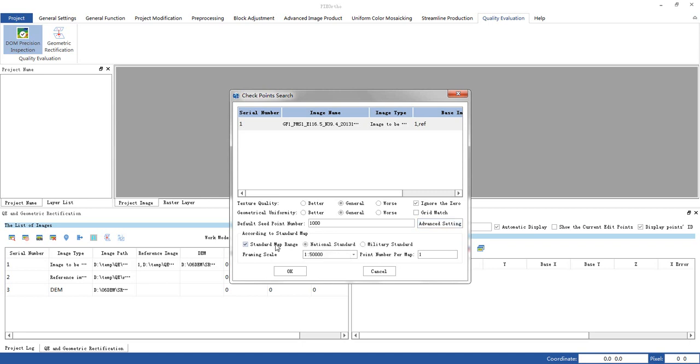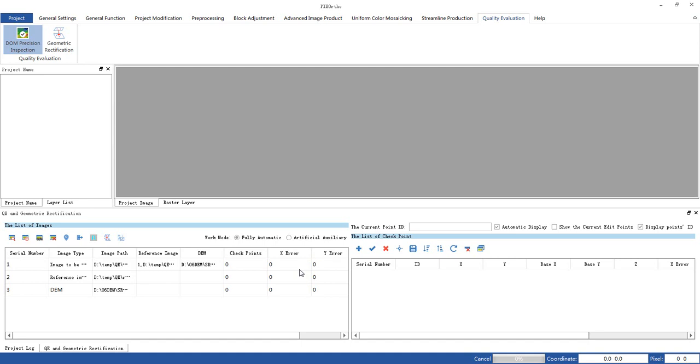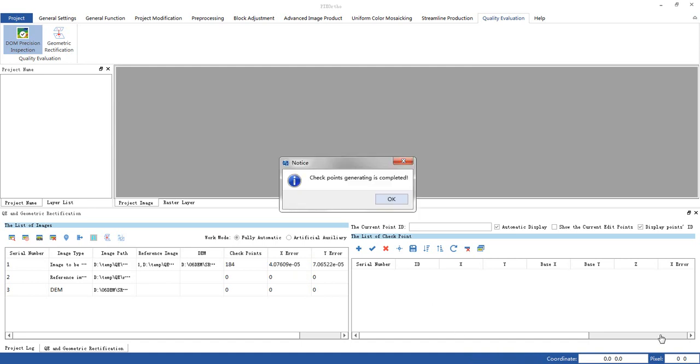According to the standard map range, national standard or military standard can be selected. Framing scale. Set this scale according to actual needs. PIE also has built-in scales from 1 to 2000 to 1 to 1 million. Points number per map. Set the number of preset seed points in each frame. After parameter setting is completed, click on OK. Started generating checkpoints. Checkpoints generation completed. Click OK.